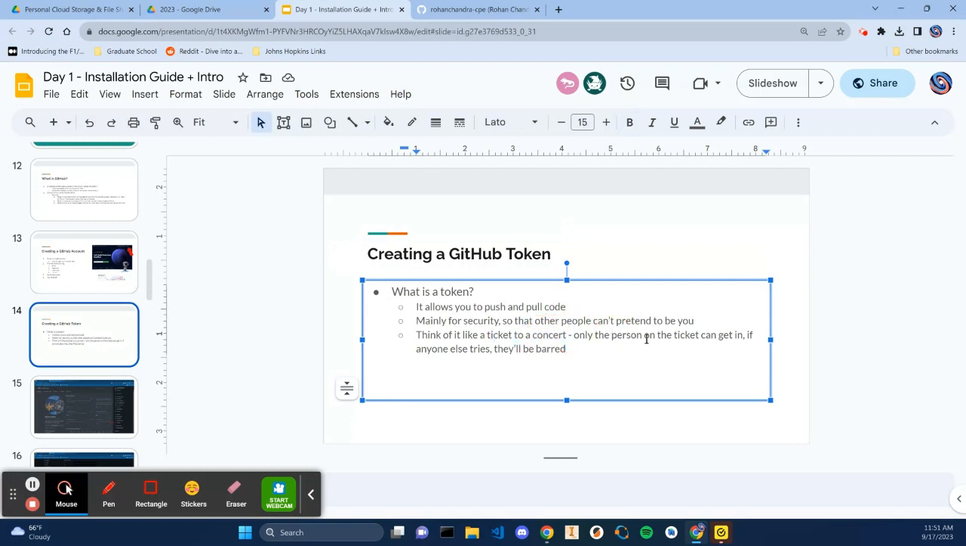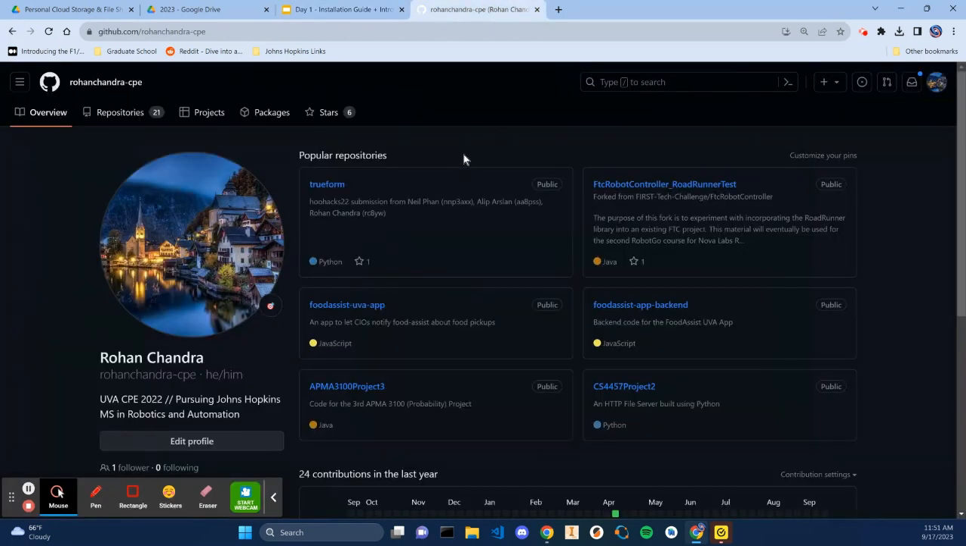Only the name on the ticket, right, the person who has their name on the ticket can get it. And if anyone else tries to use your ticket, obviously they won't be able to get in because their name's not on it. So a token works in pretty much the exact same way, almost like a ticket.